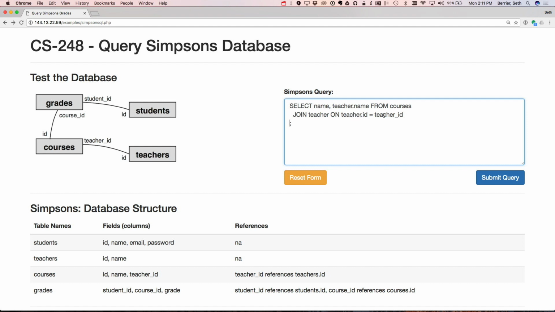Now, both teacher.id and the ID here need a teacher dot on it. Otherwise, we're going to have a problem because ID is not unique. Teacher_ID is unique. There's only one table that has that name, at least that we're working with, and that's courses. Lastly, I could give it any additional sorts of where clauses. I actually just want to see them all.